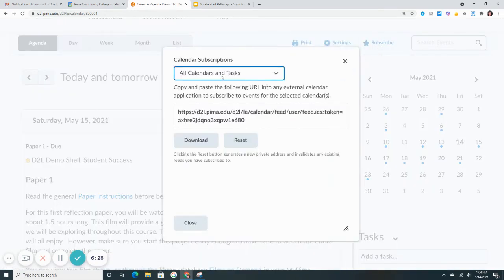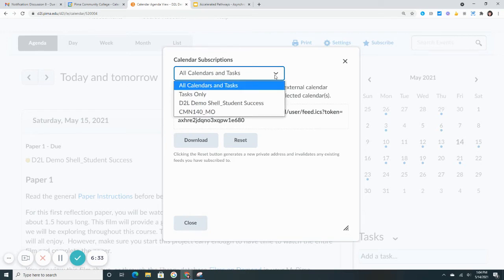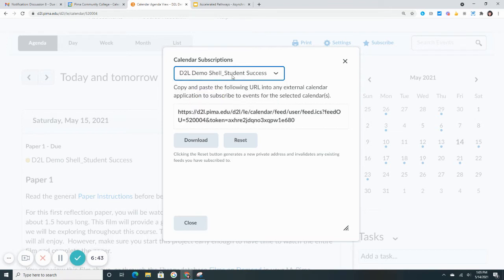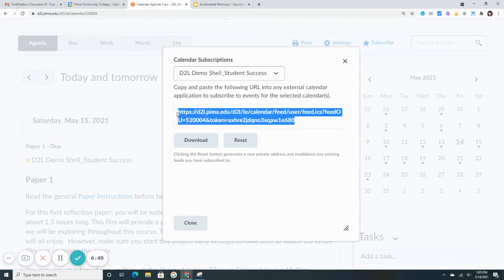And this is very important. You want to actually click in this area, All Calendars and Tasks, and you want to select the specific course that you want to subscribe and integrate with. So I'm choosing the course, and you can see how it changed the URL. I next need to copy the URL.